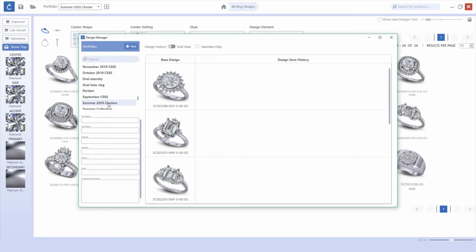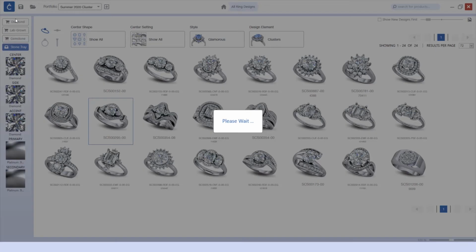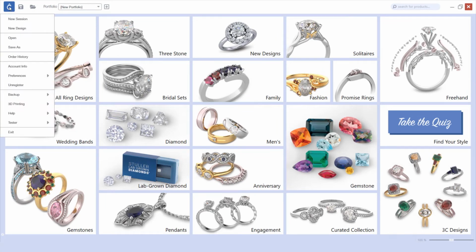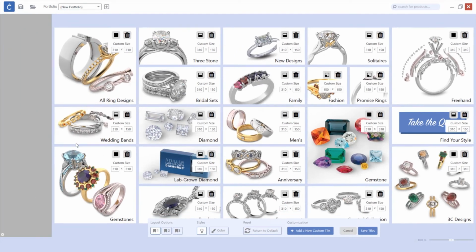Now that I've created my merchandised collection, I want to create a tile on my start screen to showcase that collection. To do this, we will start a new session, and then we'll go to our CounterSketch Start menu and choose from our preferences. Within Preferences, we'll select Customize Start Screen.